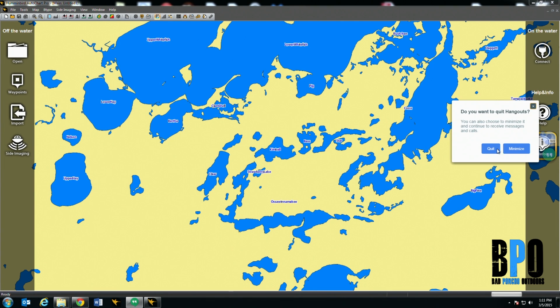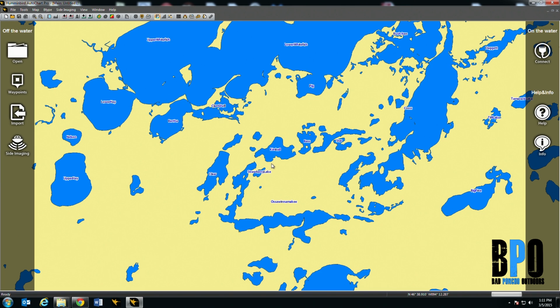Today we are looking at making maps with the Humminbird AutoChart Pro. Essentially all we're going to do is do the tutorial this time. It'd be for, I believe it was Kimball Lake out in Minnesota. Let's jump right into it though.